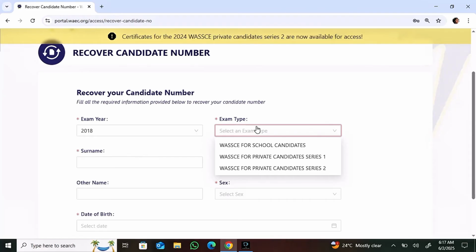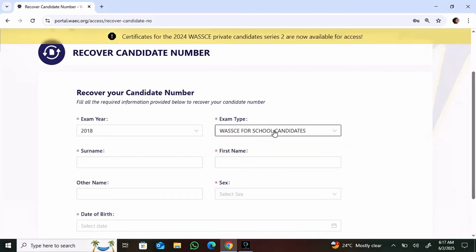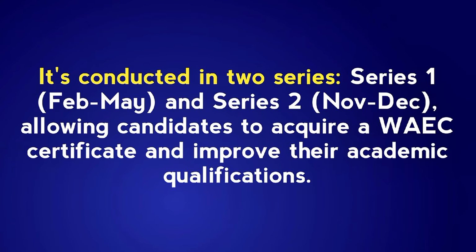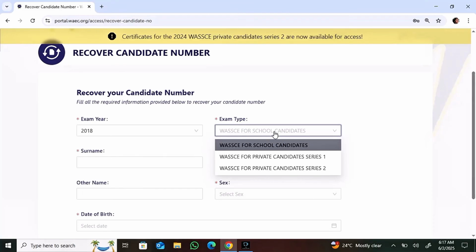But if you know that the school you have been going to from your JS1 until you are done, and you registered there, you should select WAEC for school candidates. Okay, but if you are just a sit-at-home person and then during the time of WAEC you came to write an exam, this is your category. So either choose your series 1 or series 2. All right, so for me, I'll be choosing WAEC for school candidates.